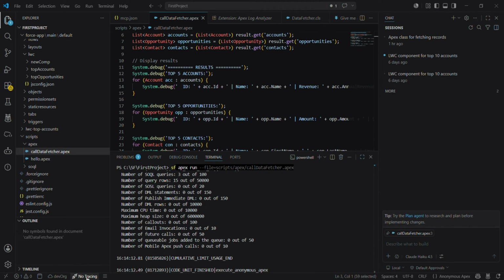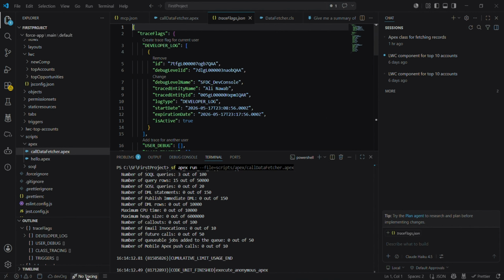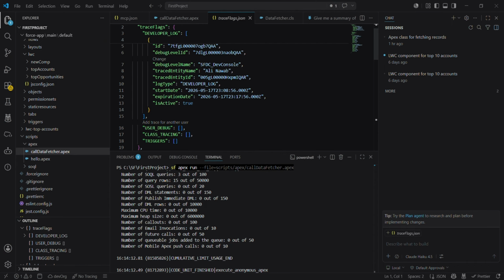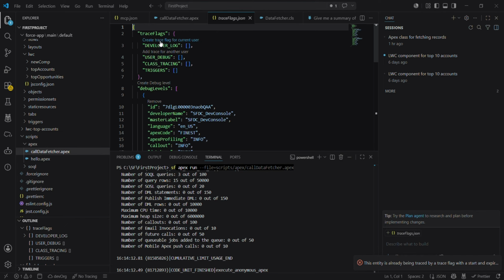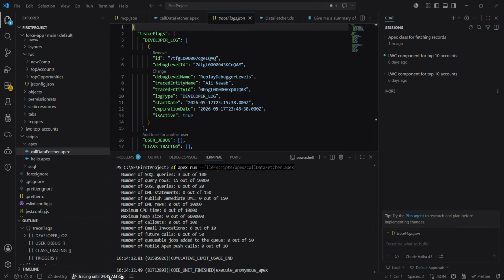So you will find this option. Currently the trace logs are disabled, so let's first enable it. So we have this option. I'll enable it for the current user. We can also enable it for different users, just like from the front end, but from here I'll enable it for my current user. So let me enable it. Now the logs are enabled and it is tracing till the next hour.